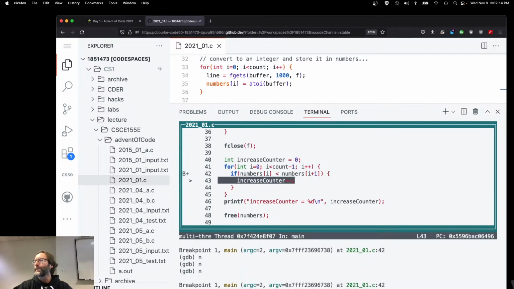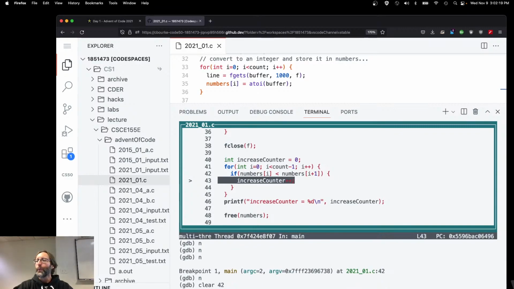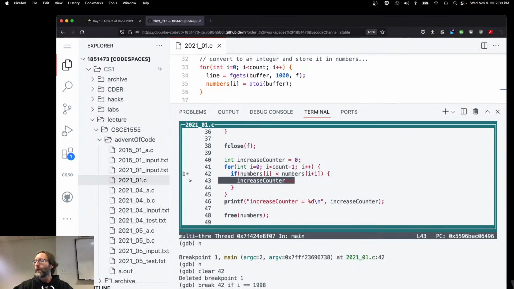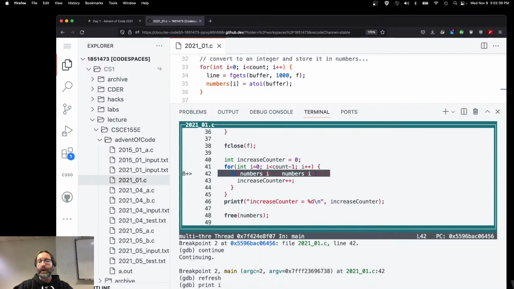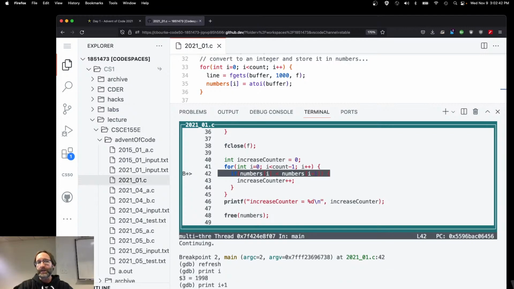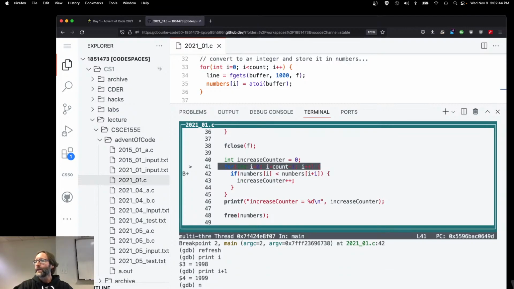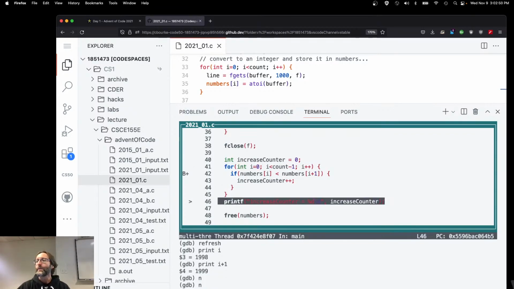So what can we do? How do you clear a breakpoint? Clear 42. Yep, deleted breakpoint 1. Break at 42 if I is equal to that last iteration on which we were suspecting that something was wrong. 1998. I'll even go down one further here. Continue. Refresh. Print I. Okay. Print I plus 1. The next one is okay. Next. Next. Now we'll break out of this loop because I fixed the bug already. Next. There we go. Otherwise, that's how you would have also diagnosed it.